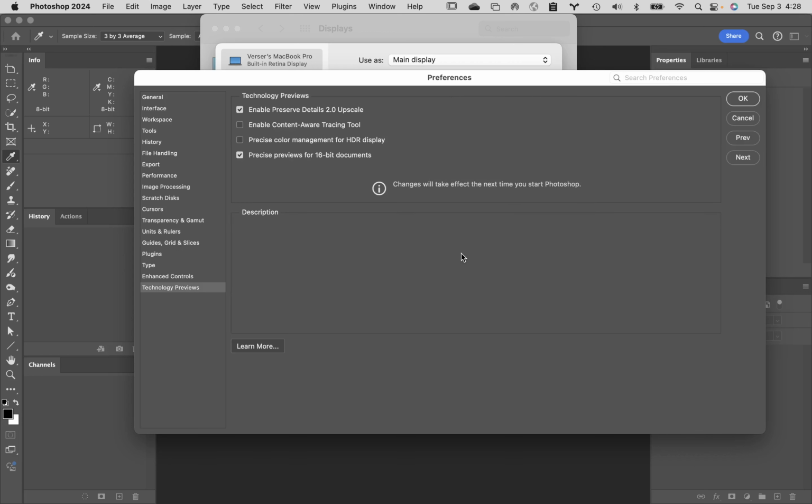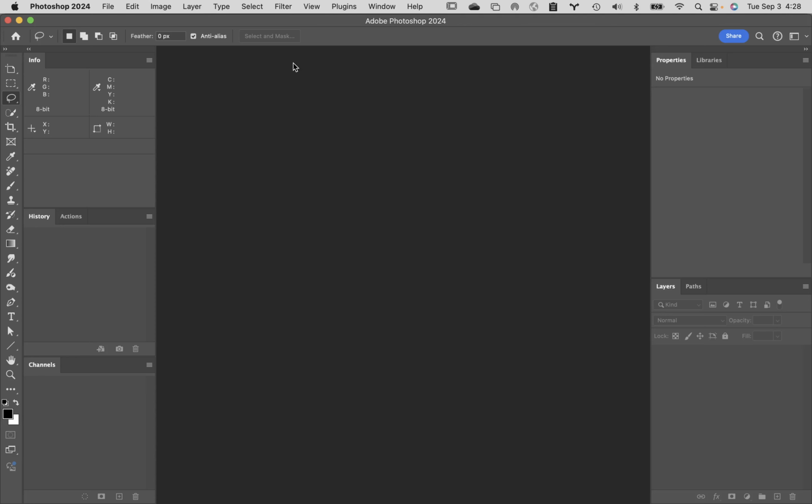If you come down to technology previews, they've moved what used to be down there. So now at this stage of the game, you can say okay, and you would think you would be done, but you're not. As a matter of fact, the most important thing, well, not the most important, but just as important as anything we've done, is in a completely different place.